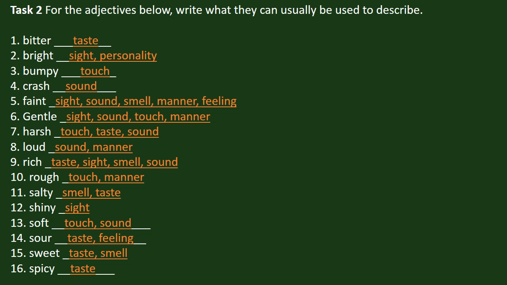10. Rough describes touch or manner. 11. Salty describes smell or taste. 12. Shiny describes sight. 13. Soft describes touch or sound. 14. Sour describes taste or feeling. 15. Sweet describes taste or smell. 16. Spicy describes taste.